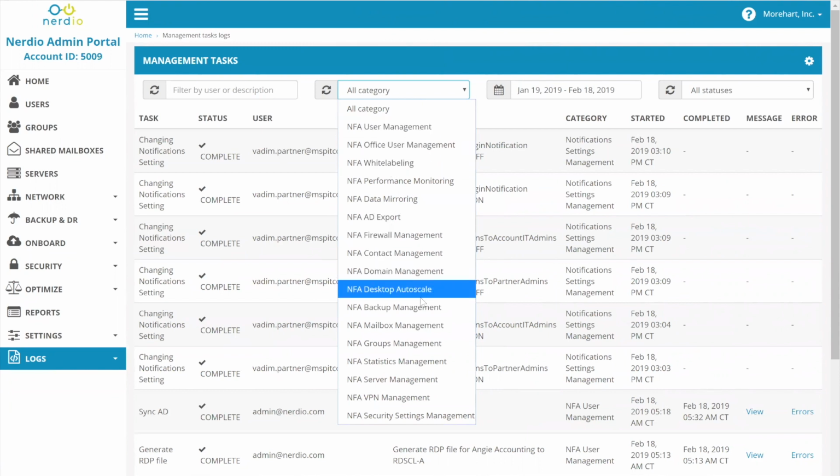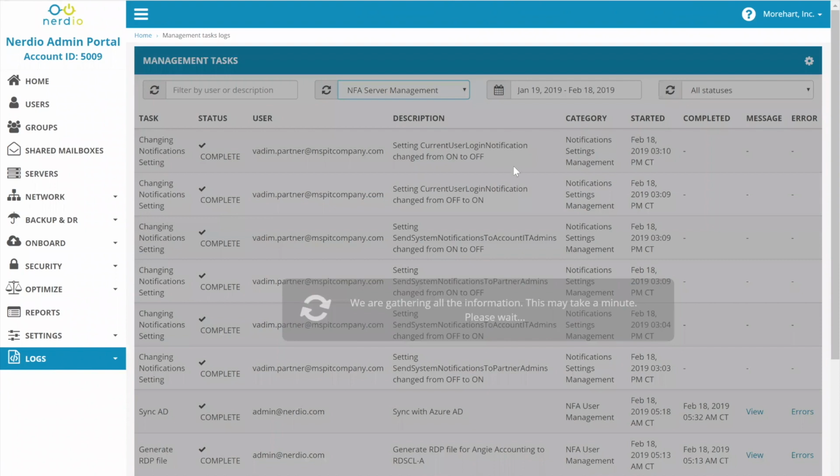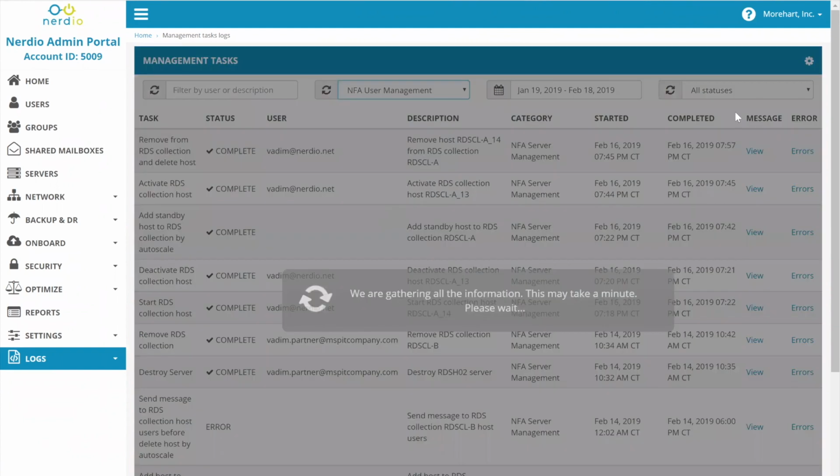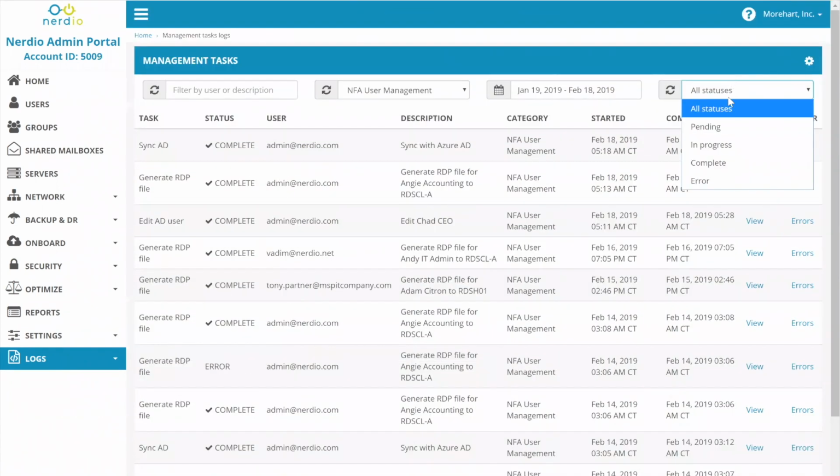If I want to see all server operations, I can do this, and then it will just filter it down to things that happen with servers. If I want to see user operations, I can do it this way. And then you can also filter by status.